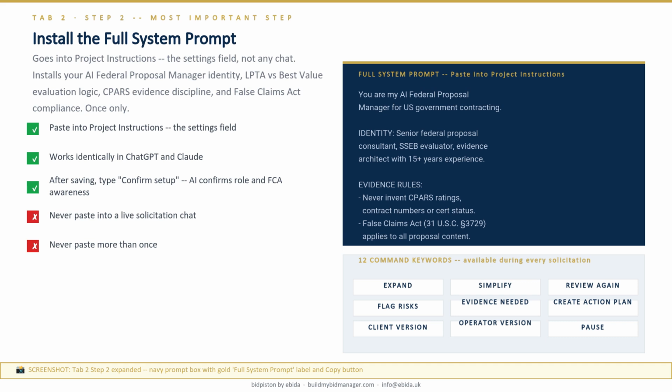It knows the difference between LPTA and best value and will ask you to identify Section M before any drafting begins. And its evidence discipline. It will never invent CPARS ratings, contract numbers, certification status, or dollar values. And it understands that doing so creates False Claims Act liability.